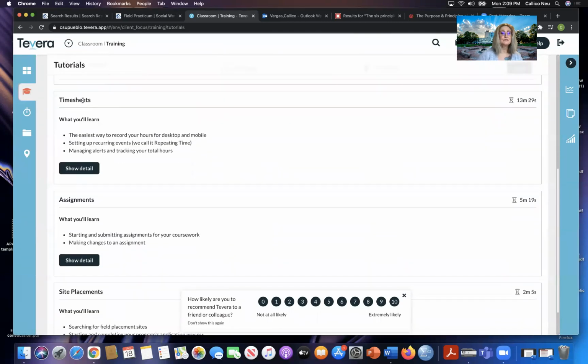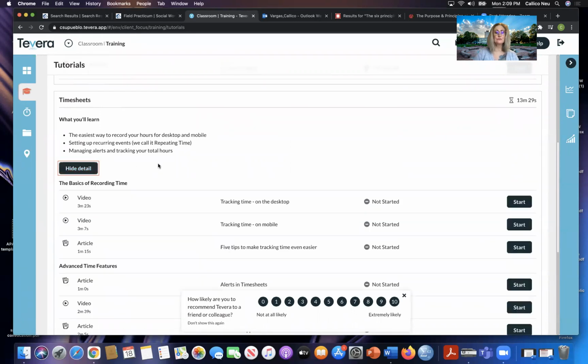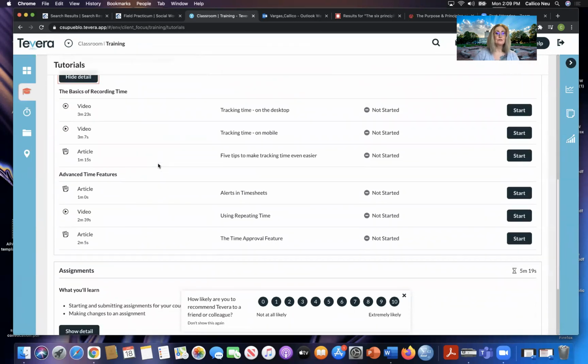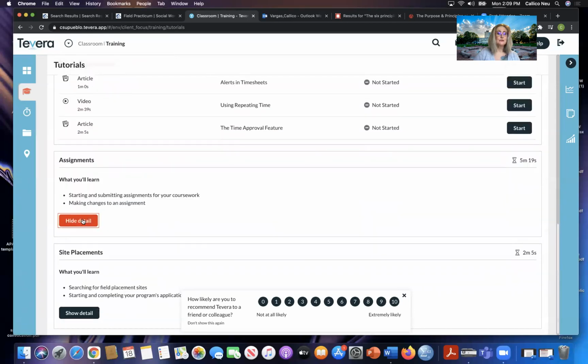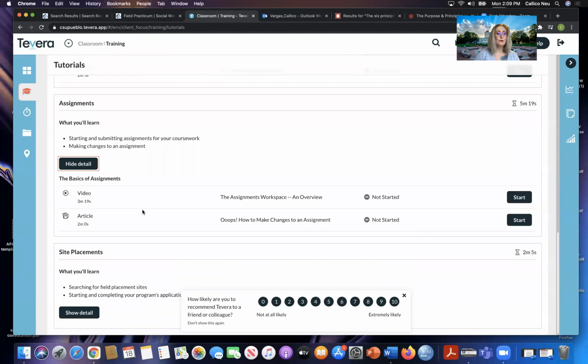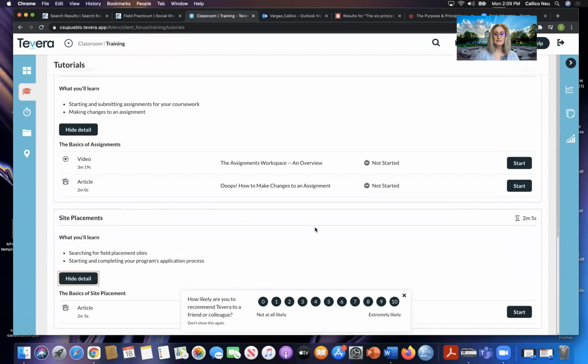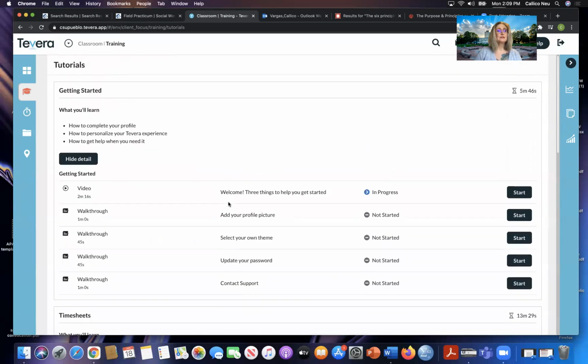Okay, so that is the tutorial for their timesheets. You're going to need to use those weekly to track what you're doing, and they have videos and articles. Then your assignments show details, video and article, and site placements, what you can learn about those, the basics. Okay, let me click out of there.